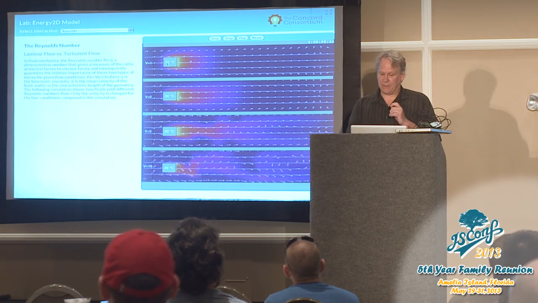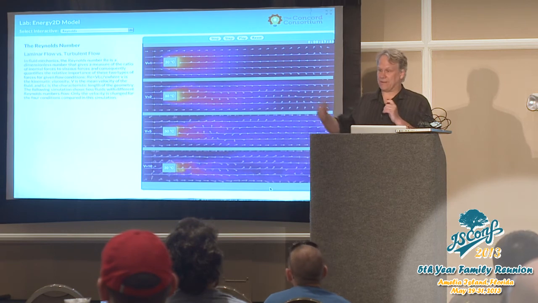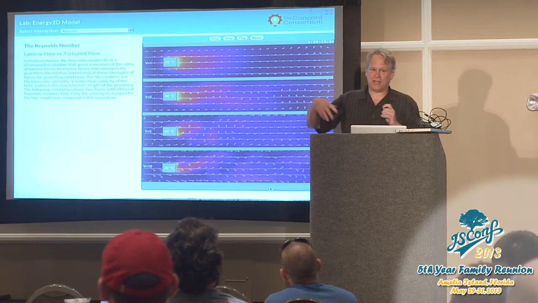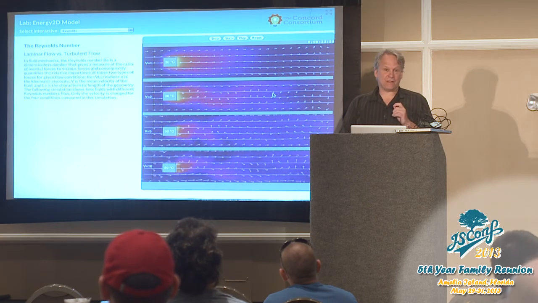There's no radiation in this model. This is showing velocity 1, velocity 2, velocity 5, and velocity 10. What you're seeing down here as turbulence is really the turbulence associated with the kinematic viscosity changes at the different velocities. There's a lot of calculation going on in there.